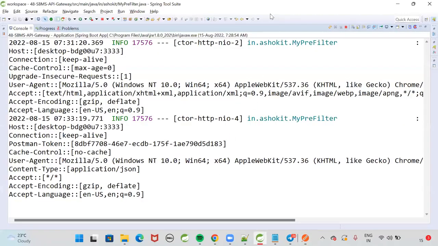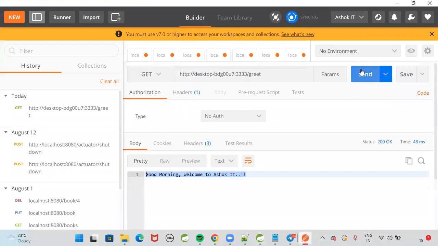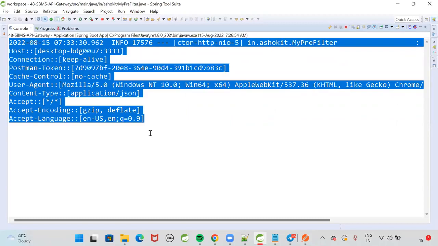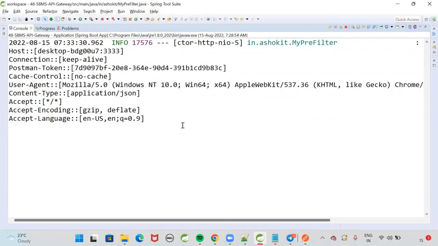When I send a request from the Postman, can you observe the headers that are sent in the request? Is there any new header that you can see when I send a request from the Postman? Can you see Postman is sending one Postman token in the request? In the request there is one header going with a key called Postman token and the value is this token value.